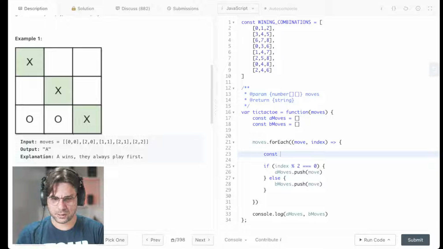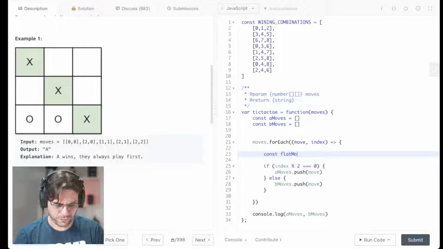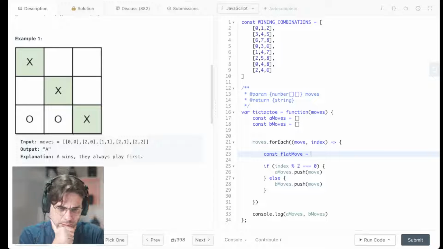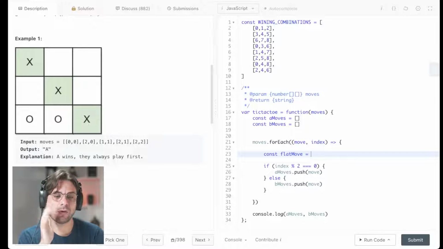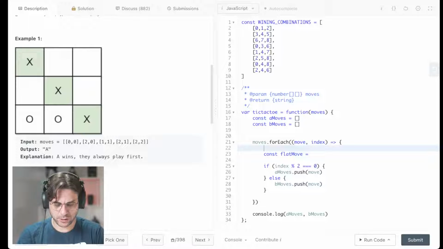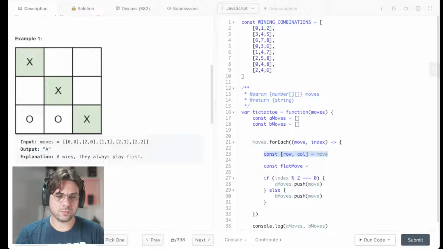Create a new variable, flat move, right? Flat move will receive what? So I need to identify the row, right? So how can I identify the row? I'm going to destructure this row and col from what? Move. Okay, this will give me a row and col.